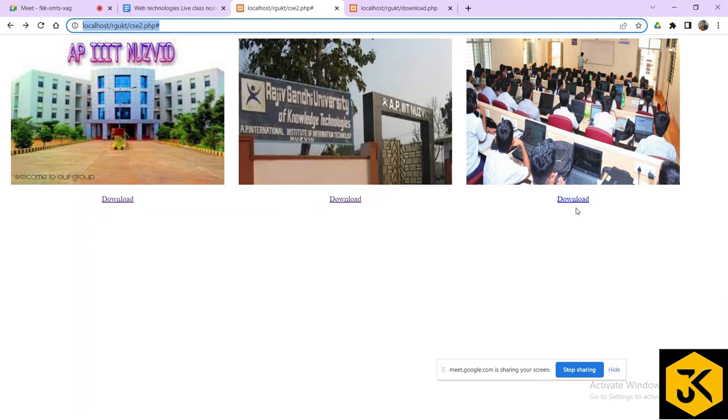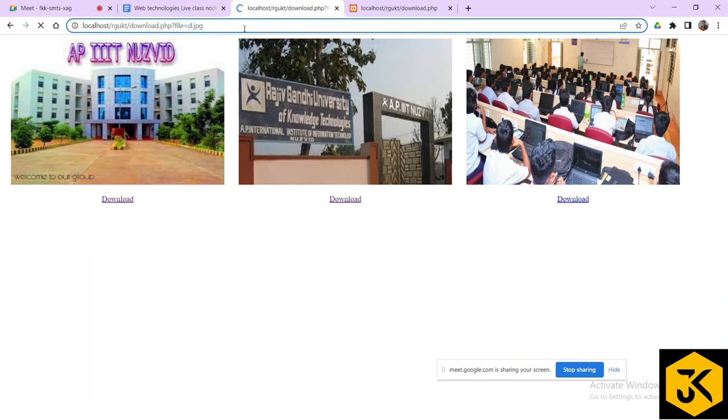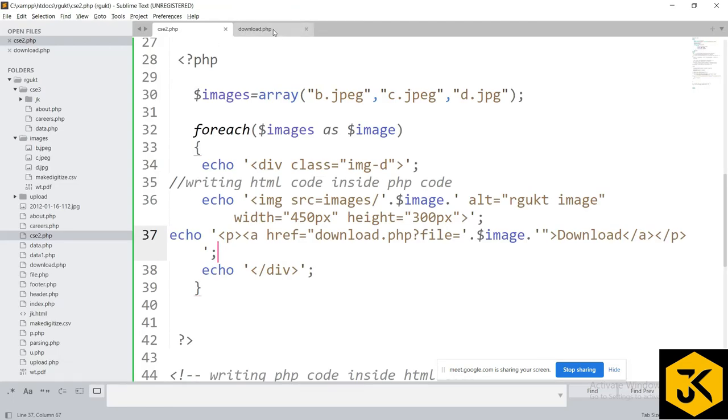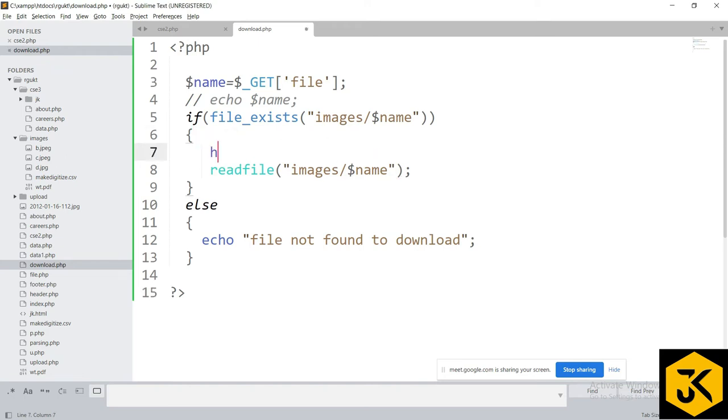Yes. Observe, guys, file equal to b.jpg. Whatever file the user is clicking, that will be fine. For example, if the user is clicking d.jpg, the file name is d.jpg. You are getting it. I already said this readfile method is meant for reading the data into the browser, not for the purpose of downloading. Instead, you can forcefully download the image into the system by using a method called the header method. Header method will have a set of properties.